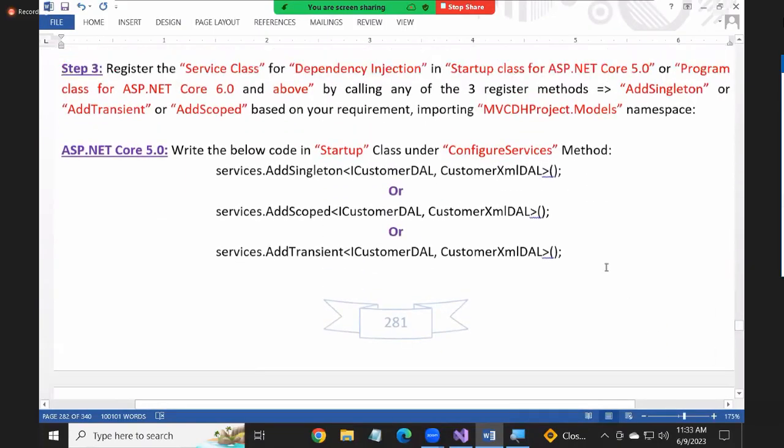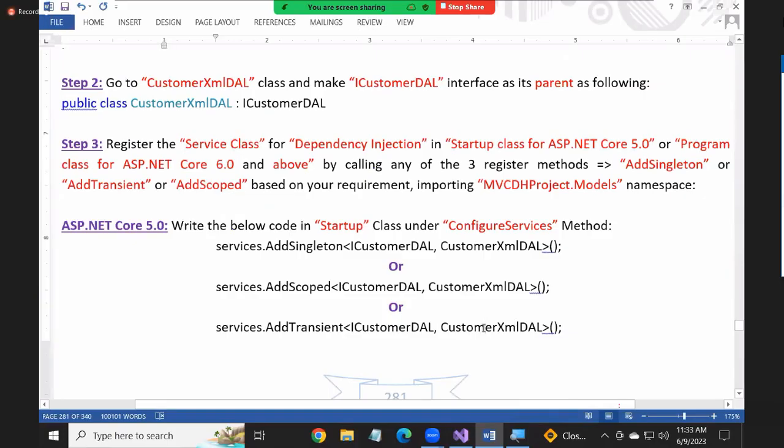Are you clear? So till now, what did we do? We have converted our project for compatibility with dependency injection. We did not use dependency injection yet, but we made it compatible for dependency injection. Are you clear or not? So what to do now? If you want to use the dependency injection, now implement the rest of the classes.